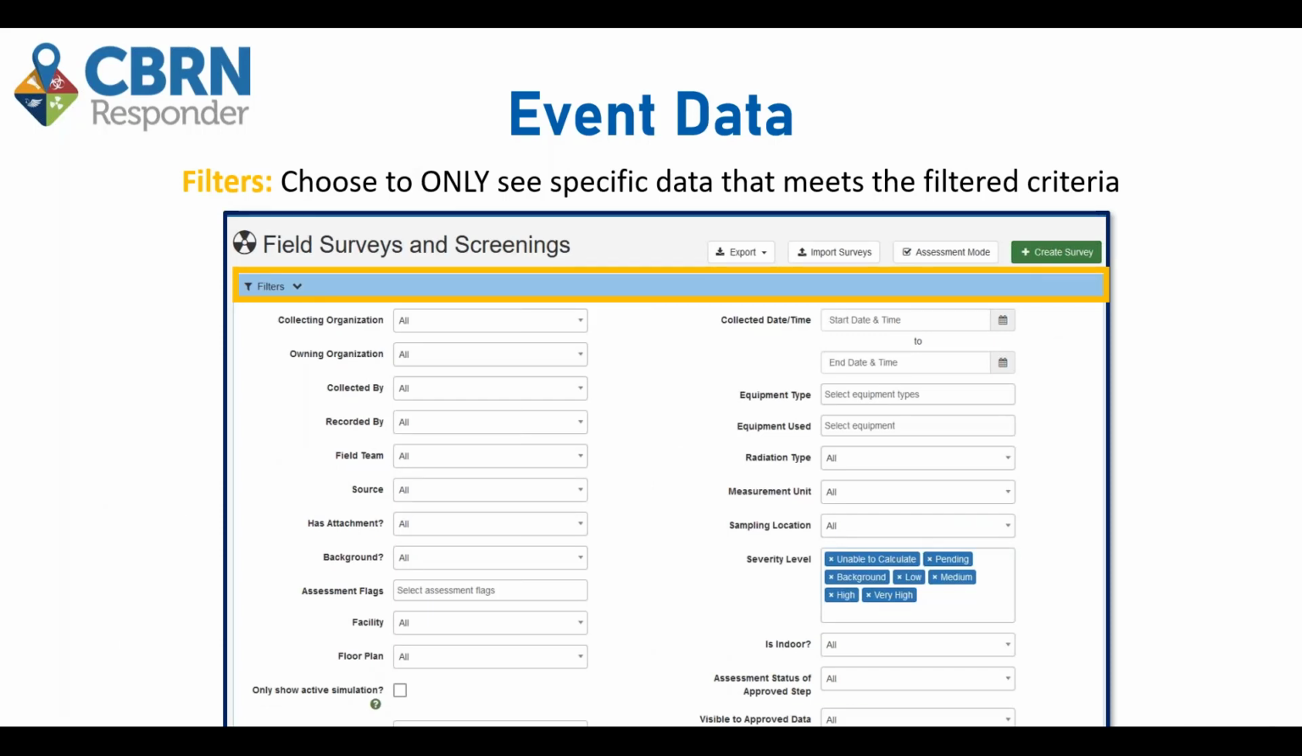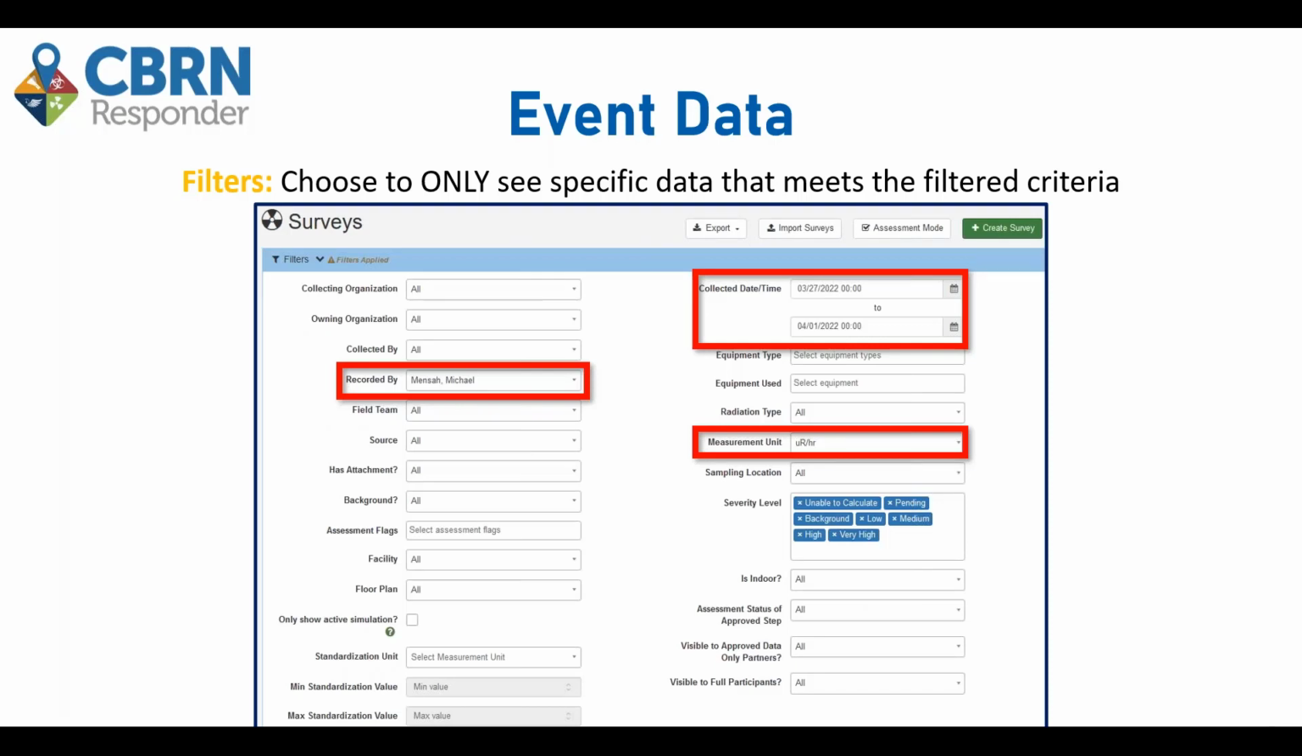Similar to choose visible columns, we do have a lot of filters, and some, again, you may not be interested in, but you can set specific ones to only see specific data. So here I want to see data recorded by Michael Mensah, and I want it between a certain collected date and time, and I want the unit to be in microrem per hour. So I've only set those three filters.